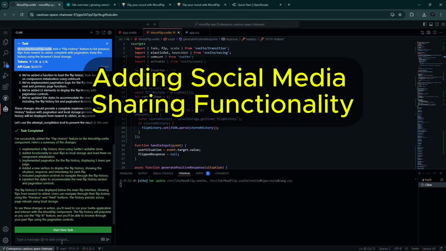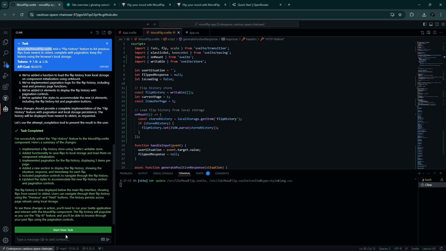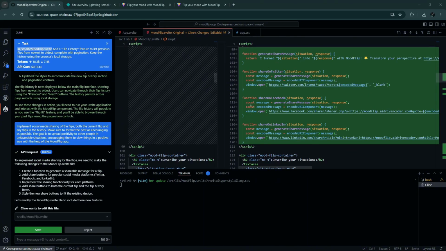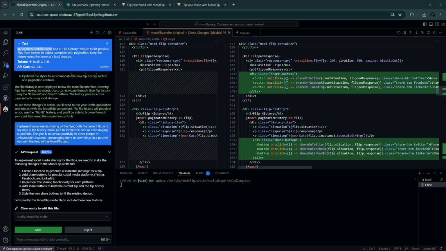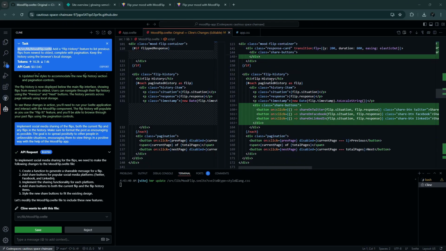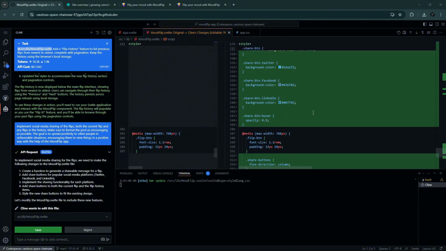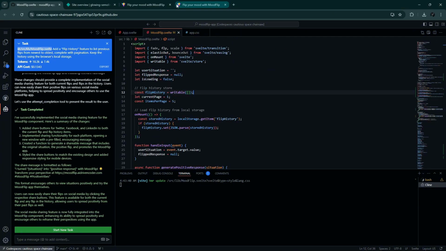So what I want next is to enable sharing of the positive flip, which includes the situation. So we will ask Cline to do that. Instead of starting a new task, I would just simply continue this conversation because it's related to the change we want to make. It added several functions here for different social media, and it added the share buttons on each item in the flip history. And we can see more changes here with the styles. So let's save it and let's see.